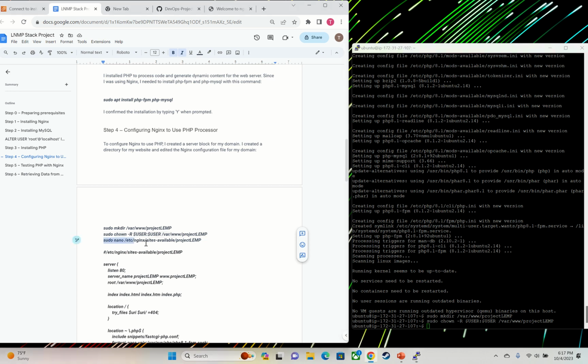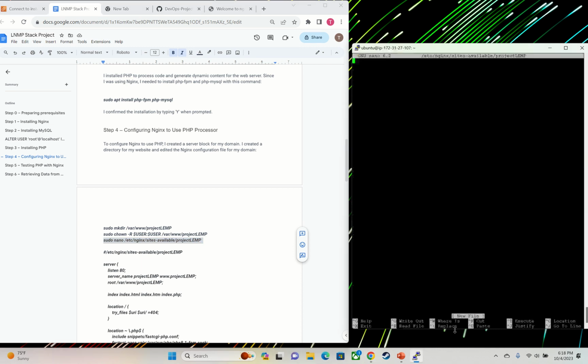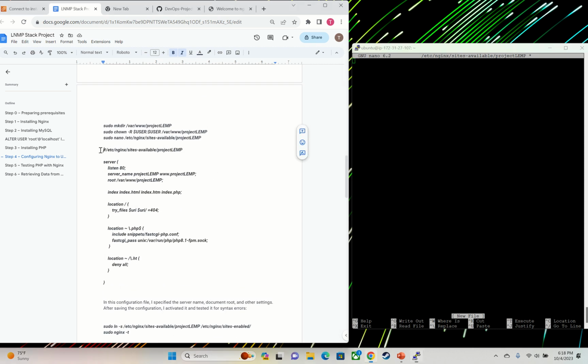And then we have sudo nano. What we're going to do now is create a file, or edit the file, in project LNMP. Nano is a text editor. So as you can see, we're in the file right now. It's a blank screen, but here you can type, copy and paste. So what we'll do is copy and paste this into that file.